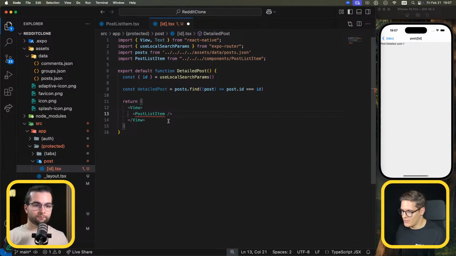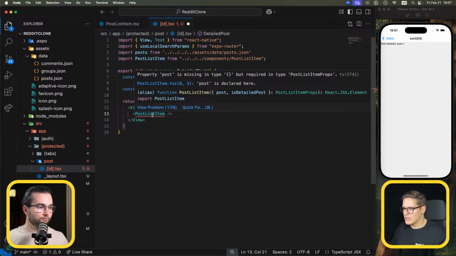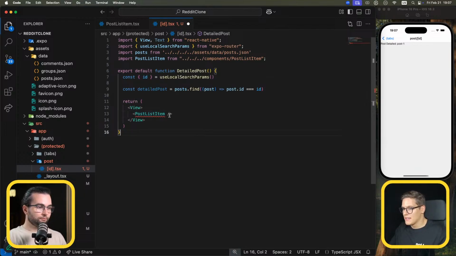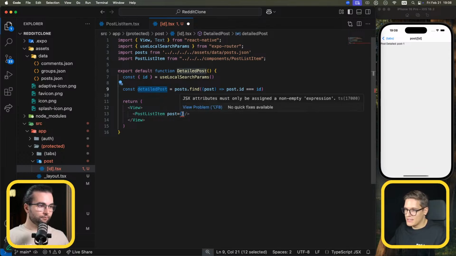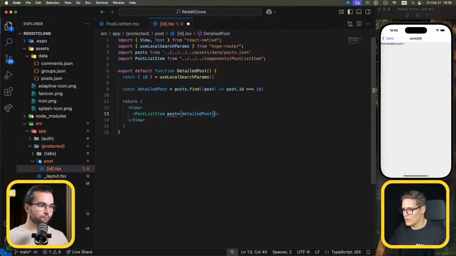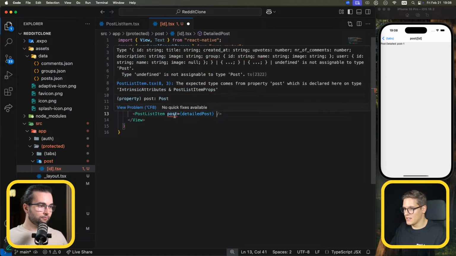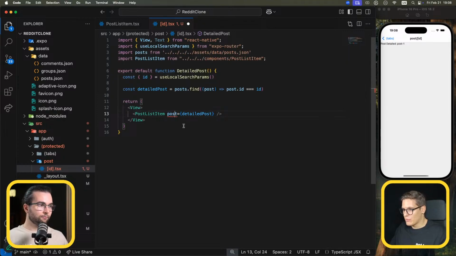There are very small exceptions, but it's very rare. Now if we hover, we see why it's red. TypeScript is again helping us, saying property post is missing in type but required. So we will pass the post, and we can pass our detailed post that we just rendered. And we'll see what's the problem.